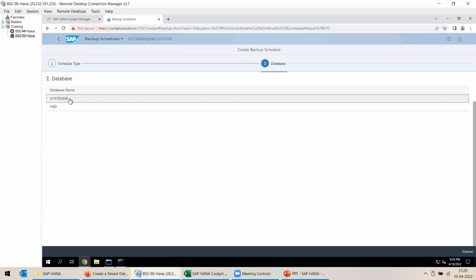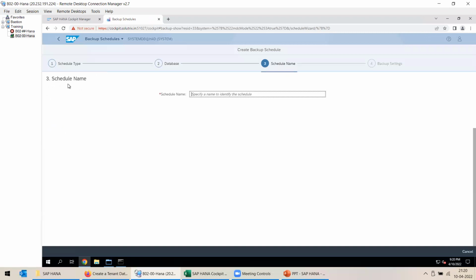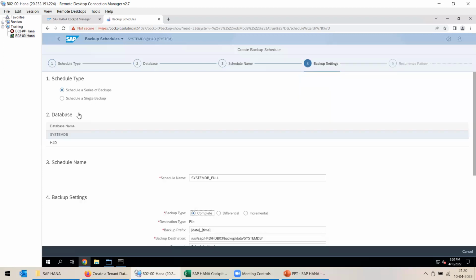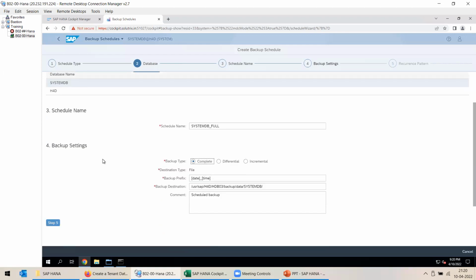Step 2, select which backup you want to take. I want to back up my system DB. Next, the schedule name. The schedule name will be sys underscore full backup, or let me make it system DB full backup. Next, backup settings: complete backup, differential backup, incremental backup. For system DB, I will take a complete backup.